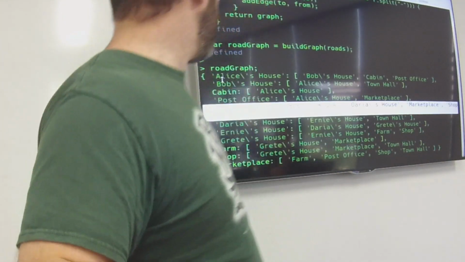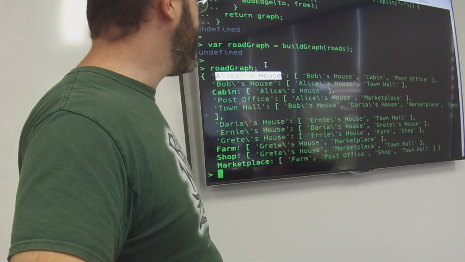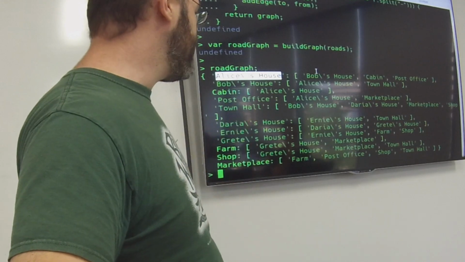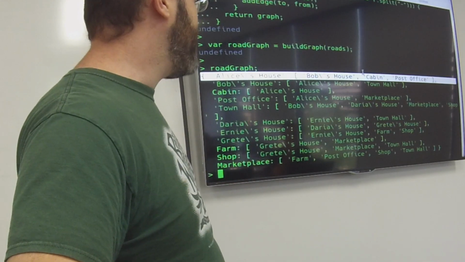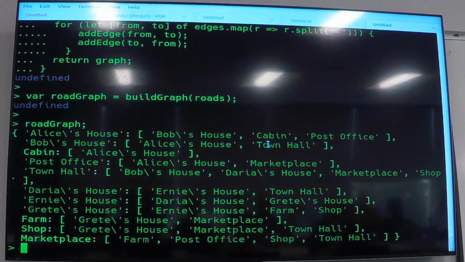We have here a list of all of the places we're starting from and where we can get to. So if we start from Alice's house on this top line, we can get to Bob's house, the cabin, or the post office. If we start from Bob's house, we can get to Alice's house or the town hall. That's kind of interesting. So if we go to Alice's house, we can get to Bob's house. If we go to Bob's house, we can get to the town hall. So we can't go from Alice's house to the town hall directly. We got to go from Alice's house to Bob's house to get to the town hall. And that's how you read a graph database.